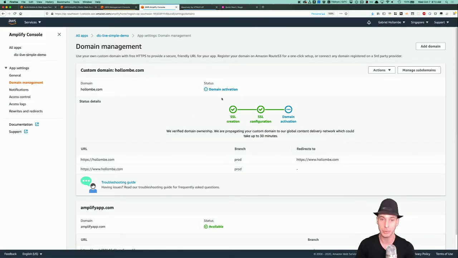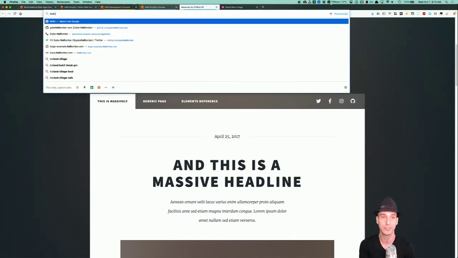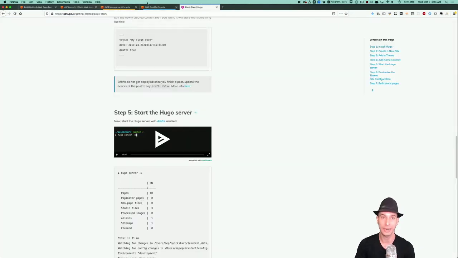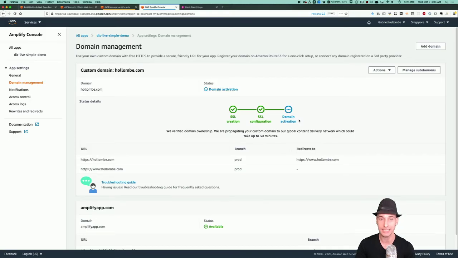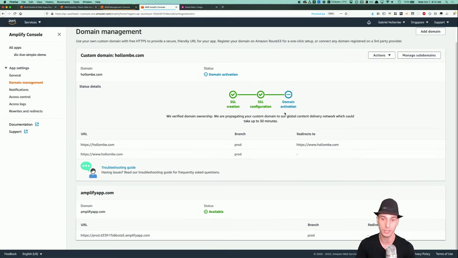Really quickly switching gears. We were trying to wait for the custom domain to work. Usually when it says domain activation, it stays in this setting longer than it actually needs to. So it's possible that right now, if we go to hollandme.com, we'll see the same site deployed. Let's check it out. Not yet. Okay, so it is still actually baking here. It can take a while for that. We'll come back later on in the stream and hopefully it'll have finished activating.